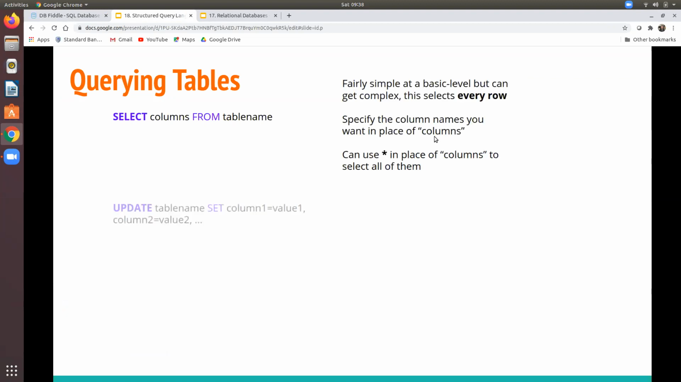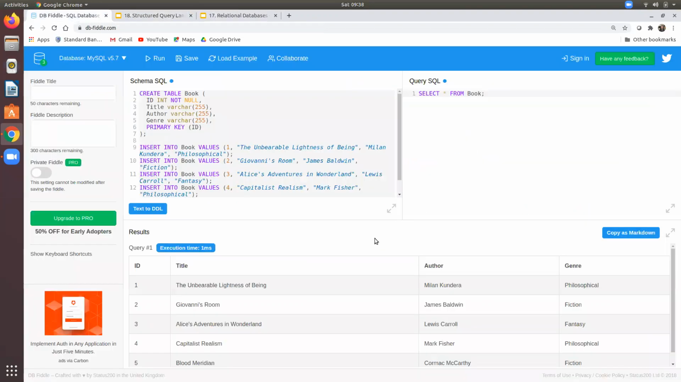These are just notes about the statement for when you're studying, but you've heard all this now. We can also update the database. So let's try that. Let's update the database.